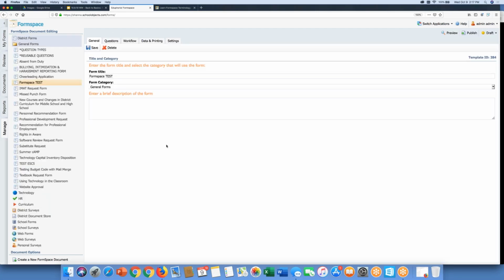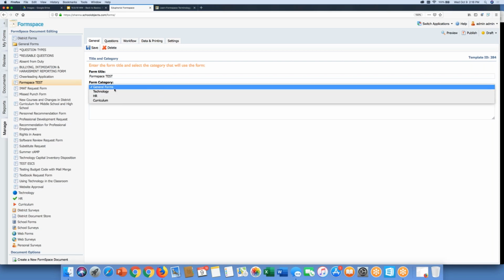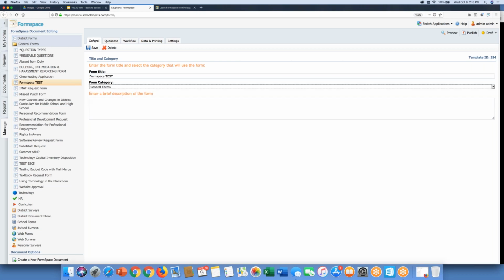So down in the lower right-hand corner, I'm going to click on Create and Begin Editing. And so now you can see that it has put my form in the General Forms folder under the District Forms section. So it's alphabetized in there, but it put it where I said I wanted it to be. I can go in and write a description of the form if I want to, and I could also change my category here if I accidentally clicked on general forms and I really wanted it to be somewhere else. I can always go to the general tab of any form and I can change the category that it's in.